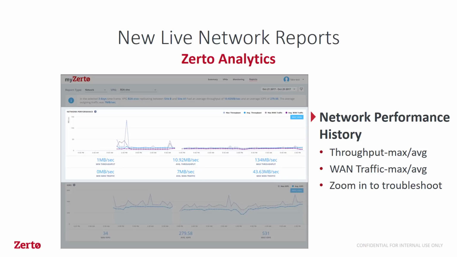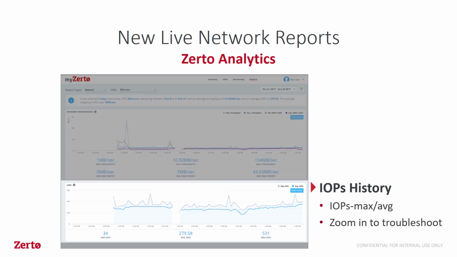What's nice about this is you not only see it from a throughput and a WAN traffic perspective, and you can zoom in, but then you can also look at the I/O history. So you can see, was there an ETL happening on a database that may have spiked the activity of that database and the number of I/Os that's outside of norm. This way you get to understand what's going on within your infrastructure and you get a better viewpoint in there.